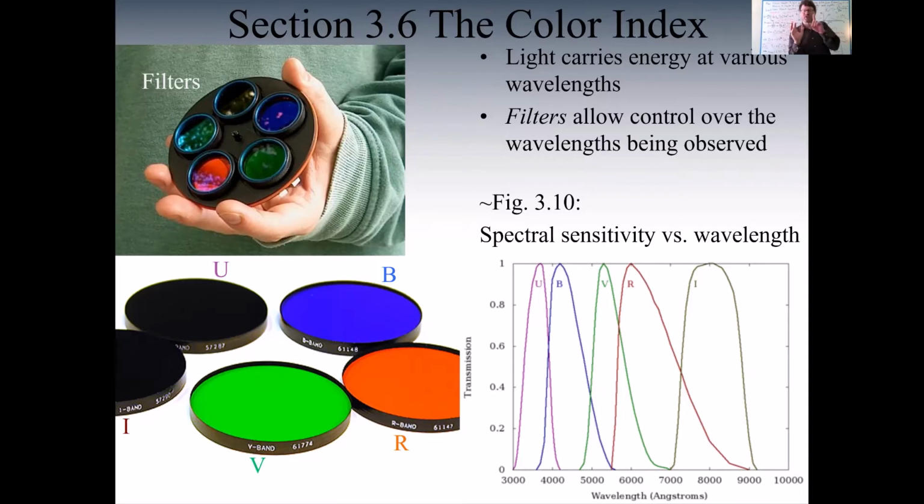You do an observation in one of the filters. You turn the wheel, you observe the same object in another one of the filters, you turn the wheel, you do an observation in maybe a third filter, and then you have three separate images that individually you could make grayscale, but then you false color them.